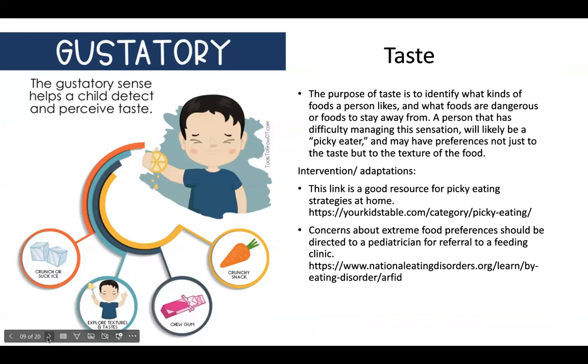We also have a lot of links here that are great supports for picky eating strategies at home, the Your Kids Table, and also we have the link for nationaleatingdisorder.org. There is great detail on how you can get information for your pediatrician and see if your child might have been less of a picky eater and more of a problem feeder. And there are new diagnoses in the last few years that help pediatricians get children the help that they need. And that will be listed at the link at the bottom.